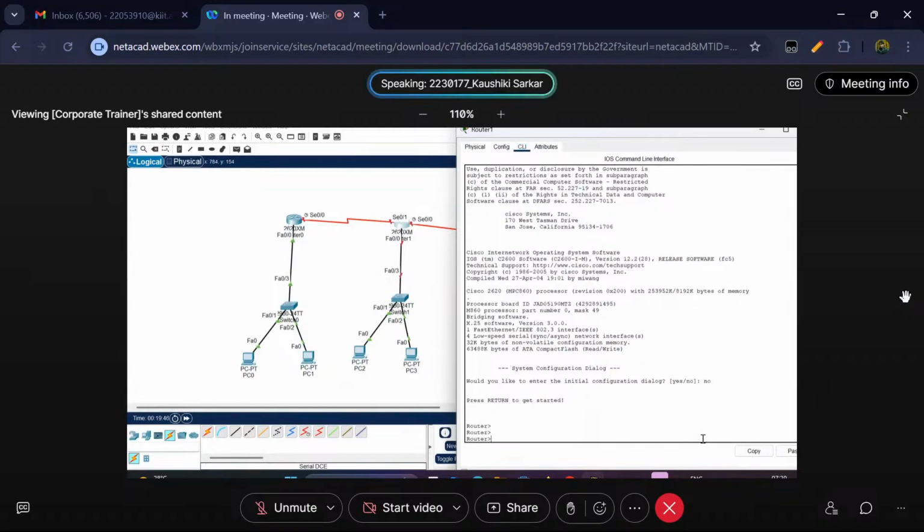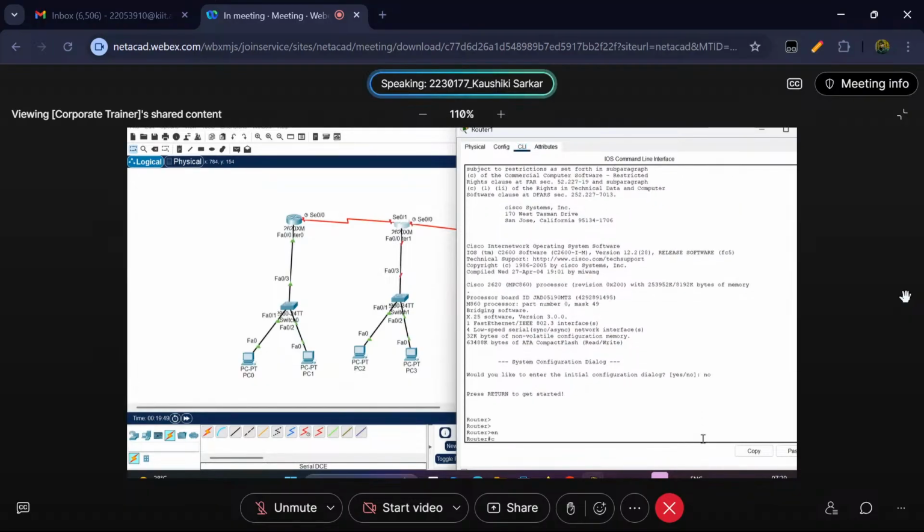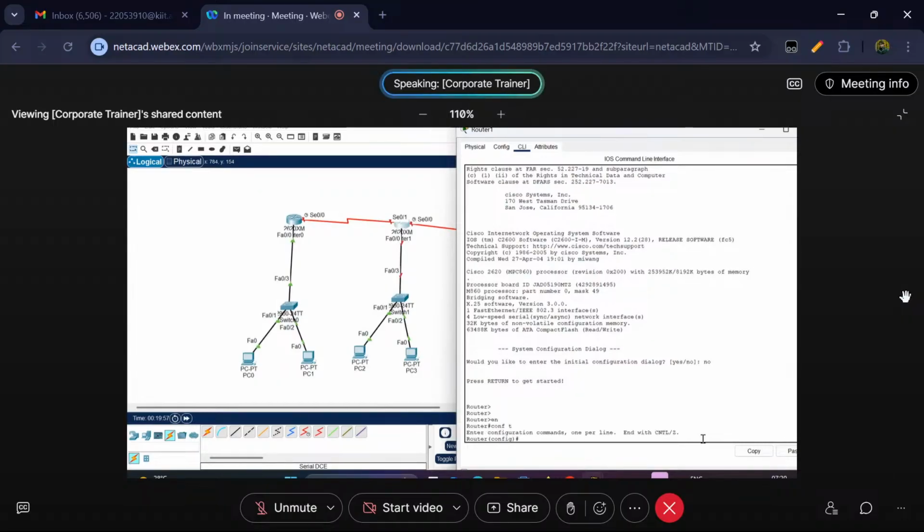What was the clock rate that you've taken for router 0? 64000. Okay. Any value you can take, that is all up to you, from 1200 to 40 lakhs. Out of this range, you can choose any value.